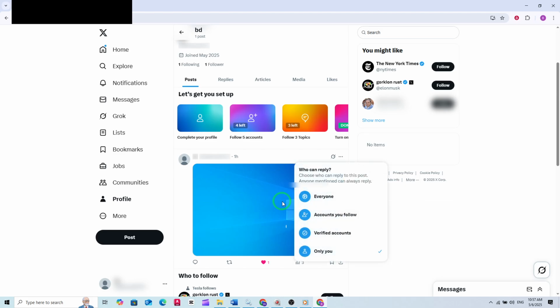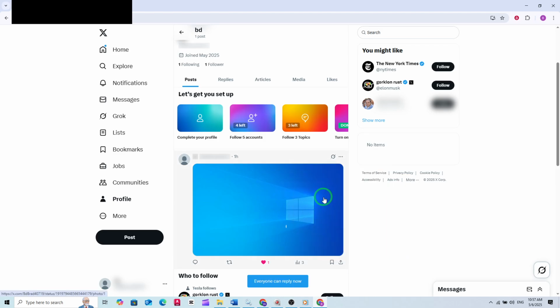This is the new feature that lets you adjust who can join the conversation, even after your post has been published. When you click it, you'll see a few choices. But to let everyone reply, simply choose the option labeled Everyone. That's it. Your post is now open for replies from anyone on X, not just the people you follow or those you mentioned in the original post.